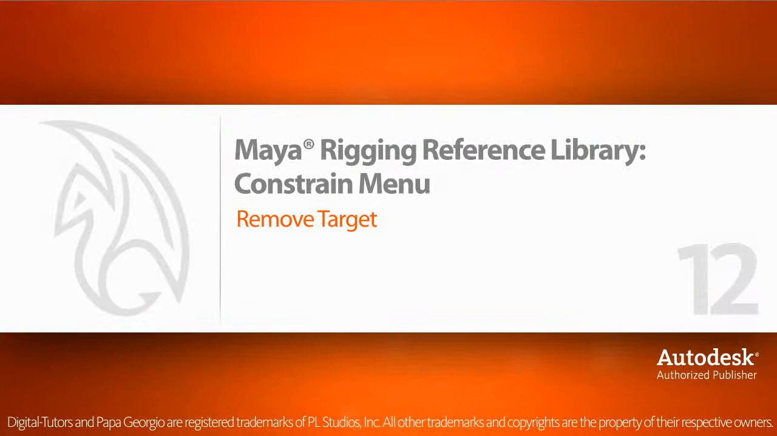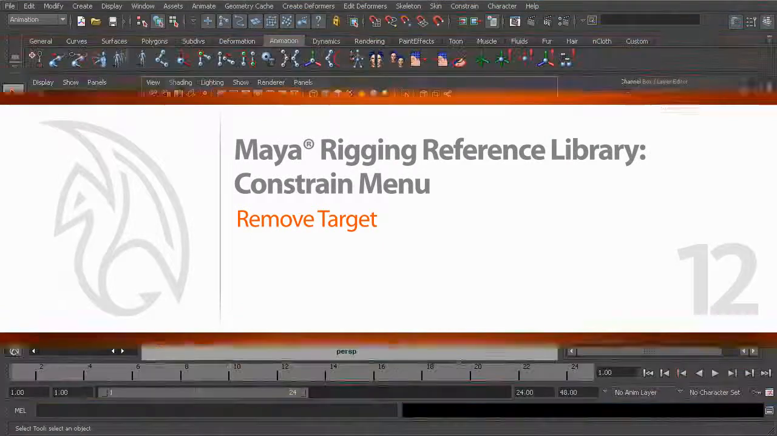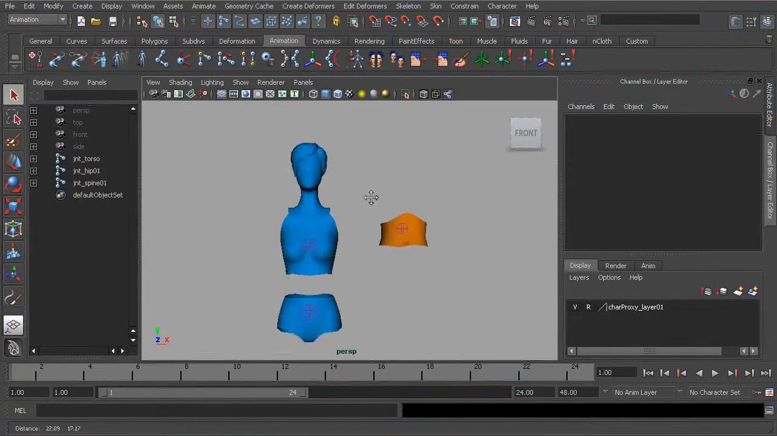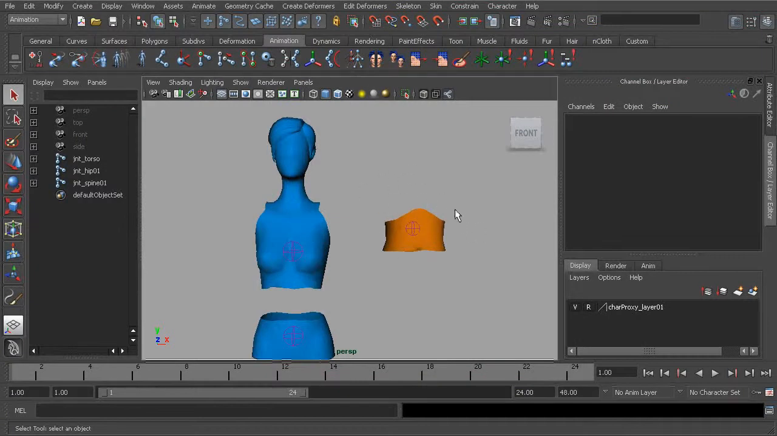Let's learn how to use Maya's Remove Target tool. The Remove Target tool is used to remove target weights from a constrained object.